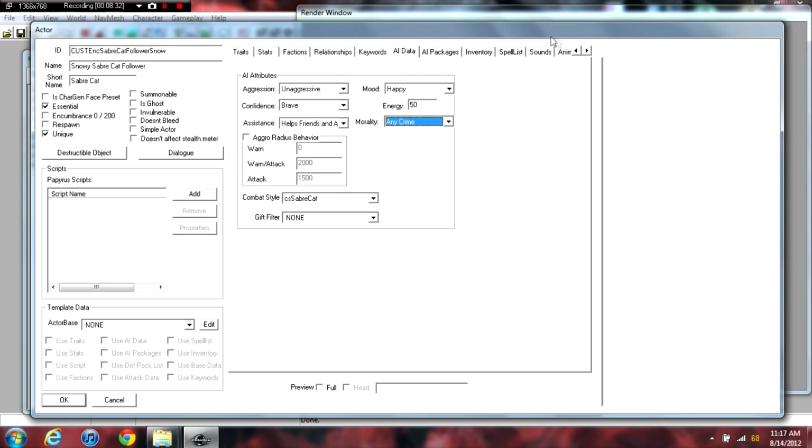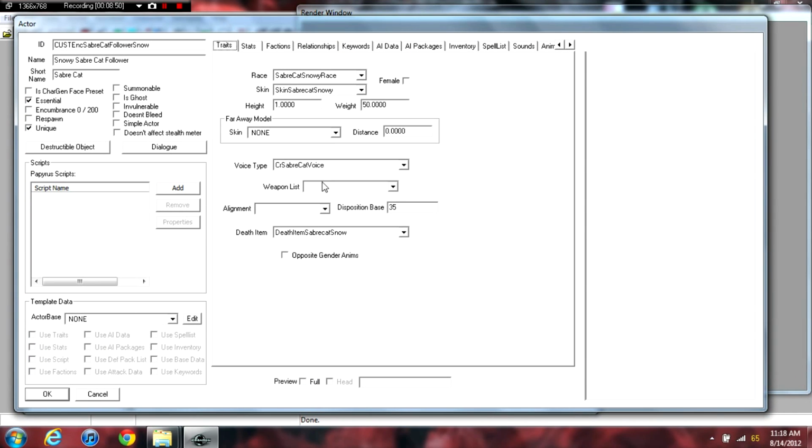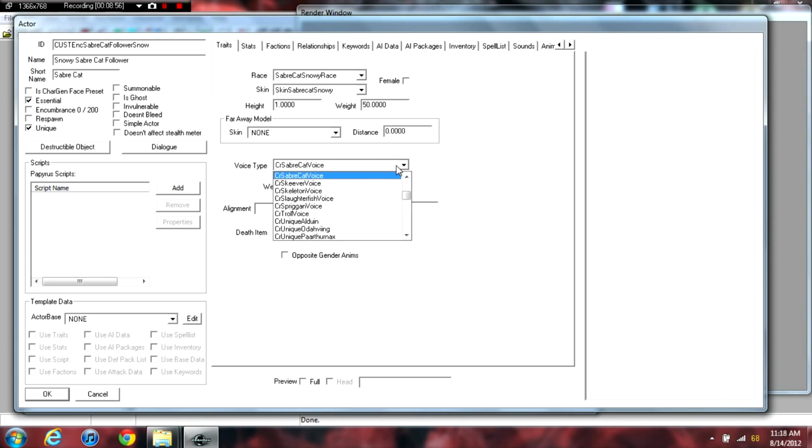Just kidding. But inventory, I don't think we really need to worry about inventory or spell list because he's not going to be casting spells. He could be fighting with tooth and claw. But don't need to worry about attack data. I might do a tutorial about that later. You can do some cool things with that. Like I'm working on a frostbite spider boss that's gonna be able to use dragon-like frost breath shouts and stuff. But anyway, voice type, this is kind of important. You need to make sure it's a voice that is compatible with the follower dialogue.